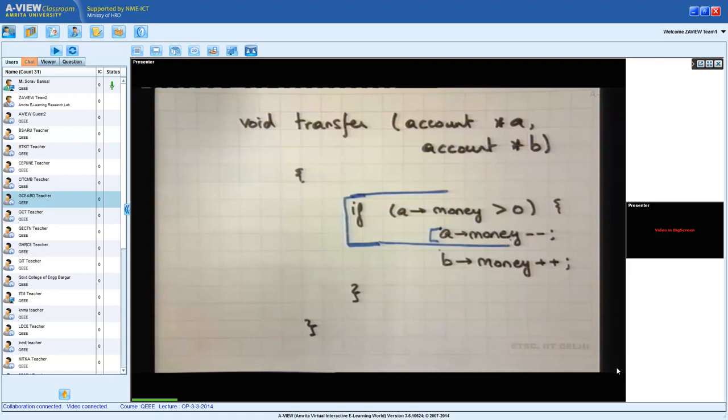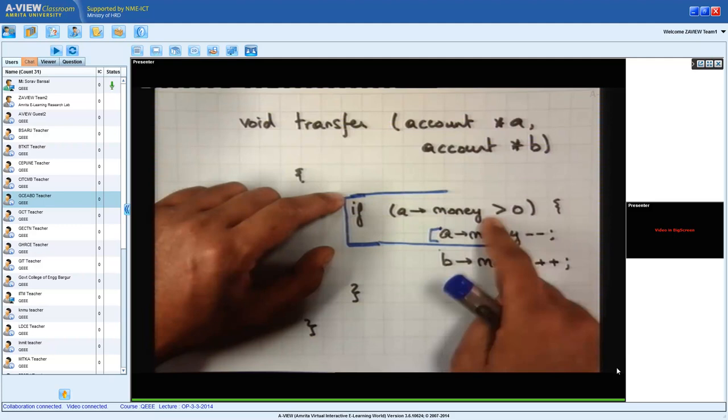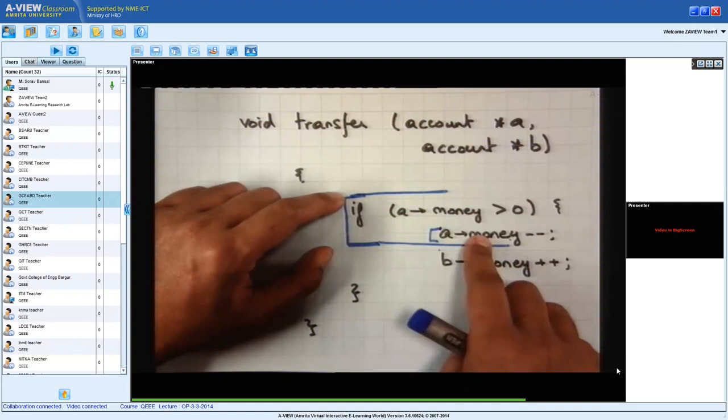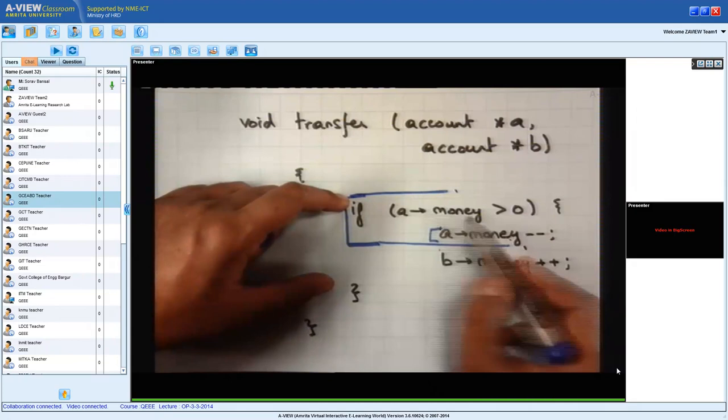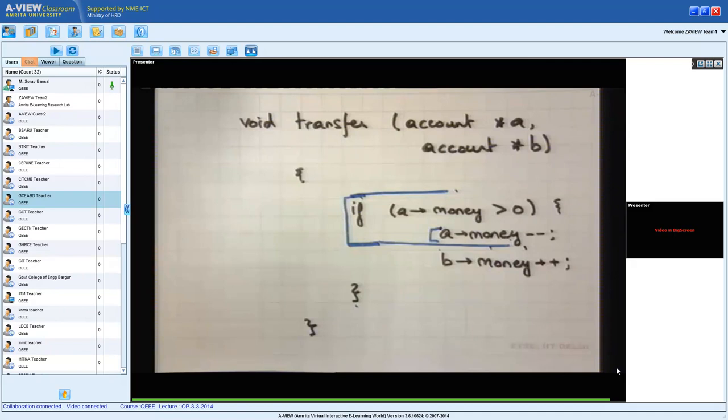Well, yes, this is better, because now I basically decrease money here, increase money, so I check, and then I decrease, right? So I'm going to put a lock acquire here and a lock release here, right? Of course, there's an if condition, so I need to make sure that even if the condition is not met, I'll put acquire here, release here, and release here, right?